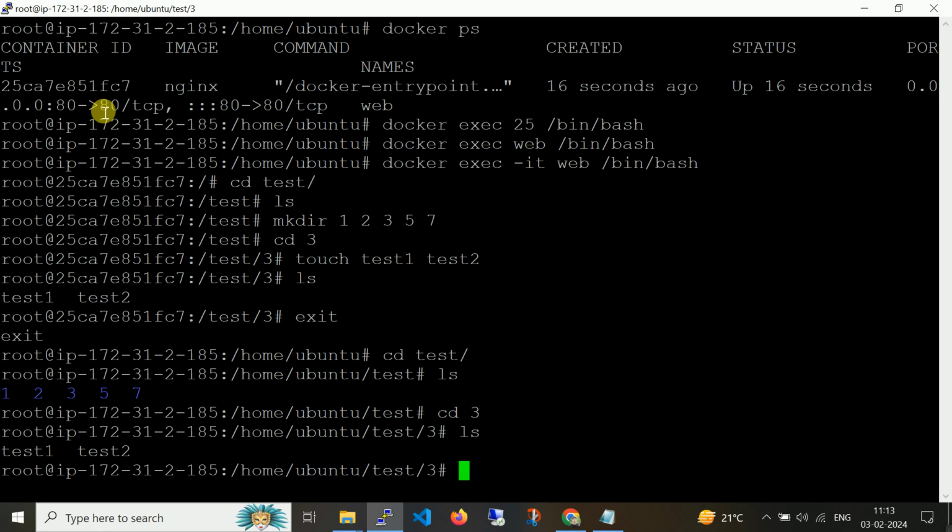So using this -v option, you can mount your local storage with the container. So when you remove the container, that existing folder mapping will stay as it is on the local machine, or we can say the base machine. So there is no effect on the source code or the data.